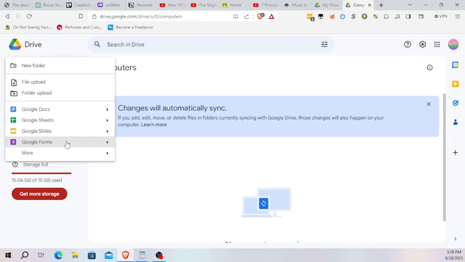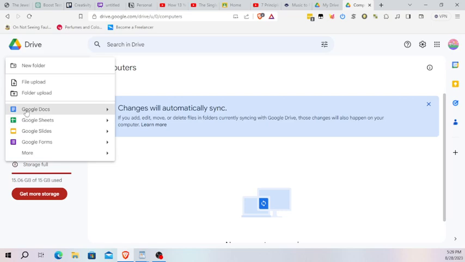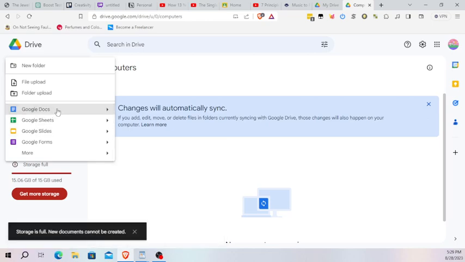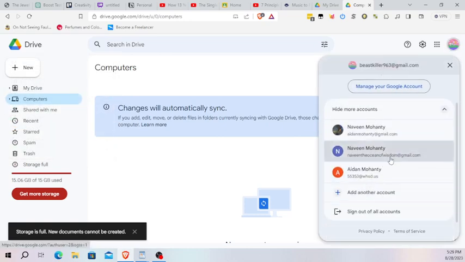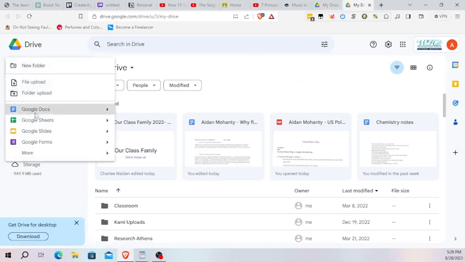You can create surveys. If you press more, you can see there's a lot more things. But these four are the most common, the most convenient, the most powerful ones that are worked on the most. If you press more, there's Google Sites if you want to make a website, Google My Maps, Google Drawings if you want to create a drawing, and you get the idea. So let's click on Google Docs and create our new Google Doc, and I'll switch accounts because this account is full of storage. I will switch accounts. All right, let's press Google Docs.